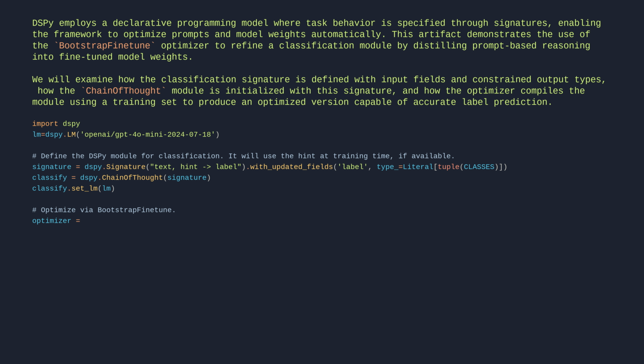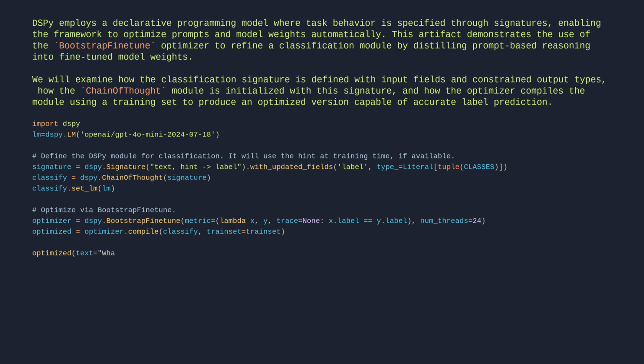optimizer = dspy.BootstrapFinetune(metric=(lambda x, y, trace=None: x.label == y.label), num_threads=24). optimized = optimizer.compile(classify, trainset=trainset). optimized(text="What does a pending cash withdrawal mean?"). # For a complete fine-tuning tutorial, see https://dspy.ai/tutorials/classification_finetuning.